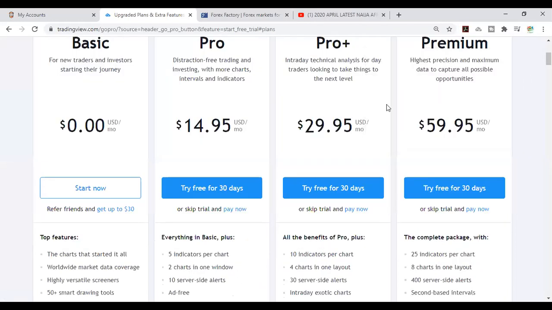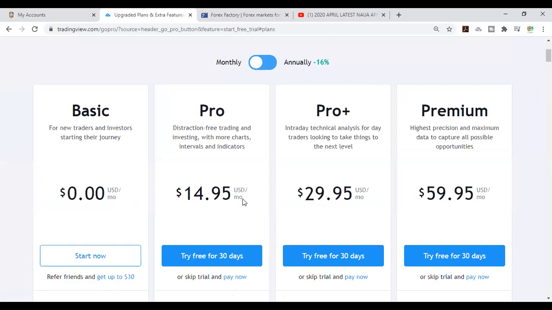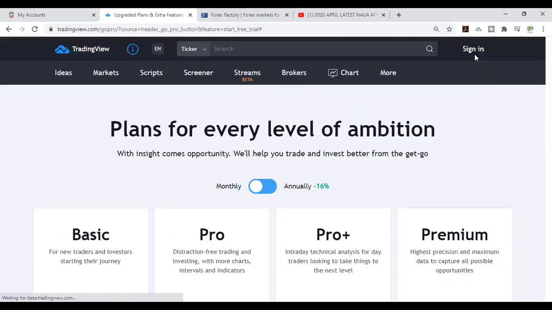Or if you think you want all the features, these are the plans right here. The Pro is $14.95 per month. That is the one I use. The Pro Plus is $30. The Premium is about $60. But let me sign back in.